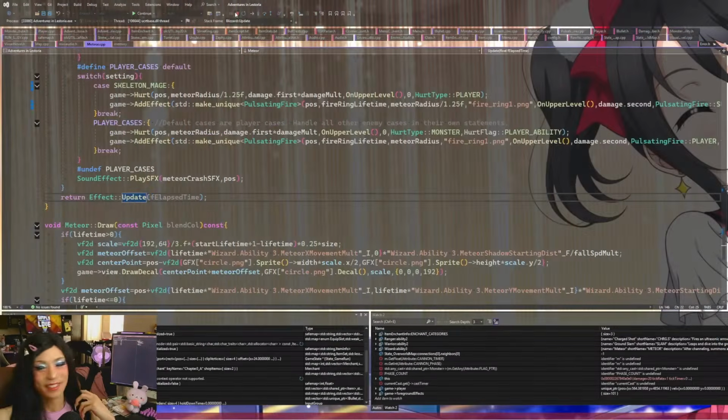Wait, is tick timer an int? Ah, shit. Wait, how's... God. Oh, buddy. Is tick rate? Tick rate is also an int. Damn it. You know, sometimes that's just how it be. Okay. Fair play, fair play.